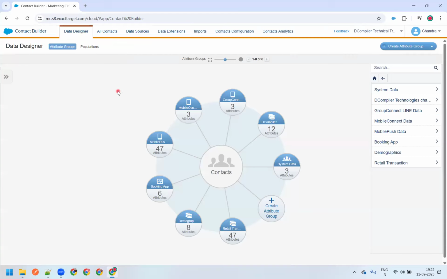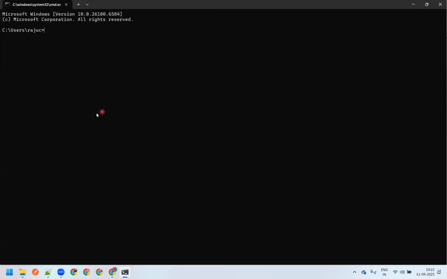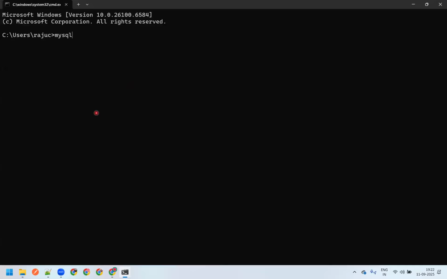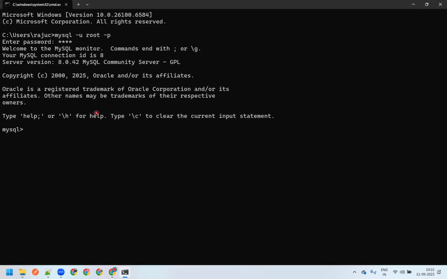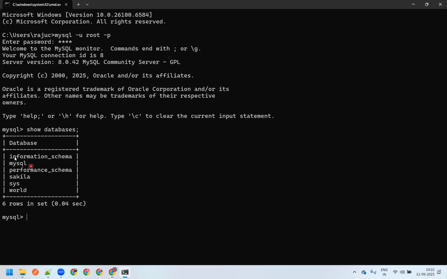To have a primary key and foreign key, we need to have data extensions, right? The respective data extensions. I will be taking an example of a MySQL table. So I have these things.